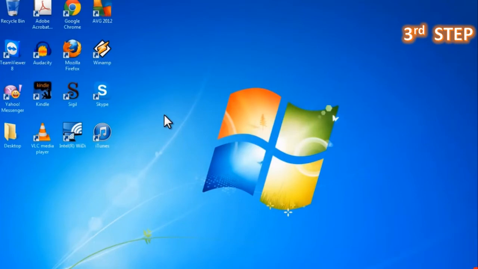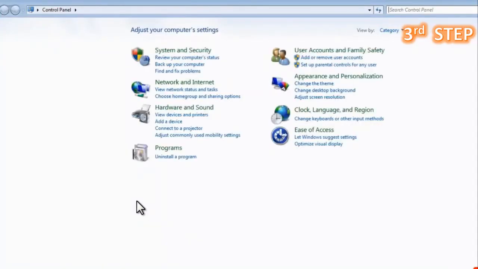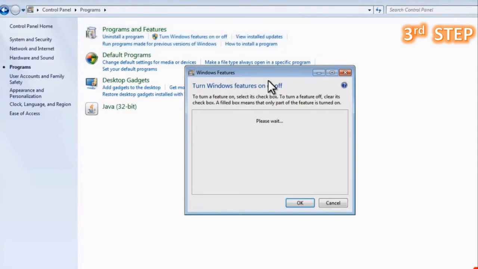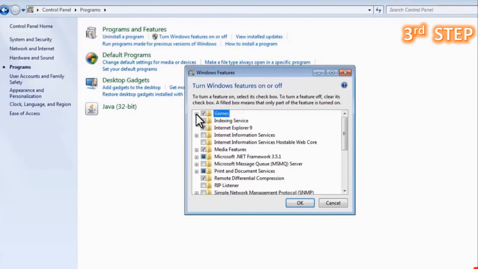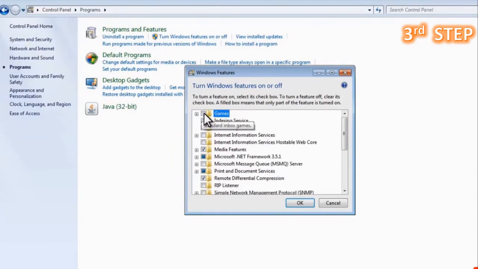Lastly, you go back to the Start button, click on Control Panel, go to Programs, and there you will see Programs and Features, Turn Windows features on or off. There are some Windows features that some people don't use. For example, I never play games, so I uncheck them. I don't use Internet Explorer.